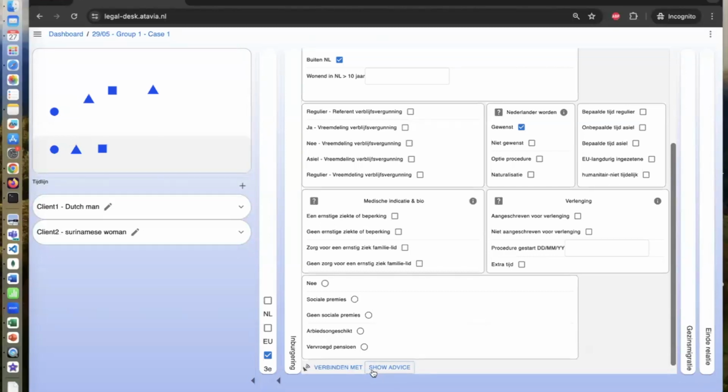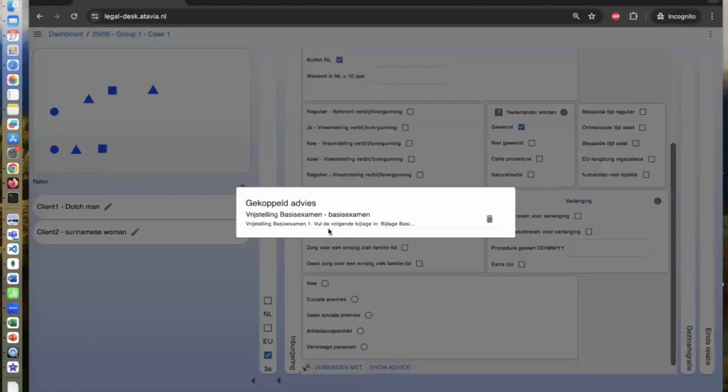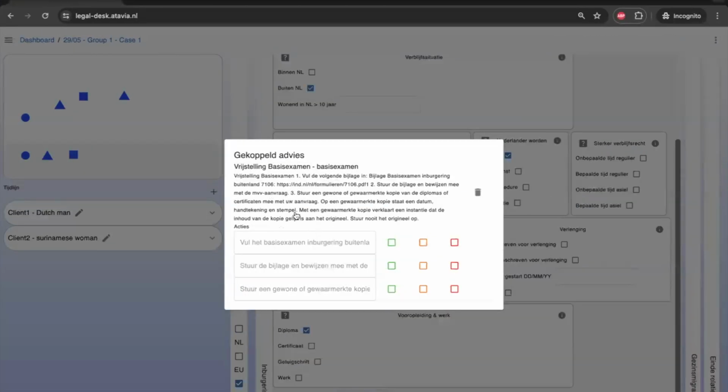There is now this button here that says showed advice, which is the advice that you just linked to the exemption of the BASIS exam. You can click on this to see what it is, and you can further click on this. It has a small explanation of the steps to take, and then the steps listed here as well. These colored boxes represent the status at which these actions are completed, in progress, or not completed. So you can track the status of each of these actions.